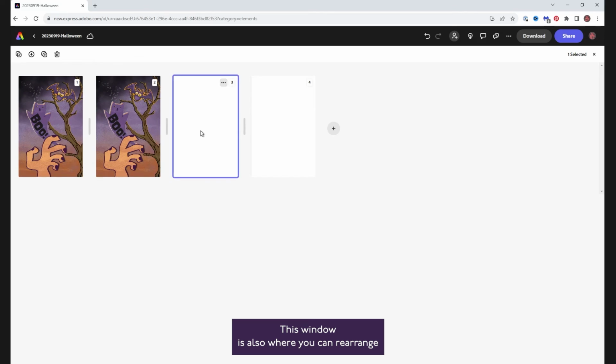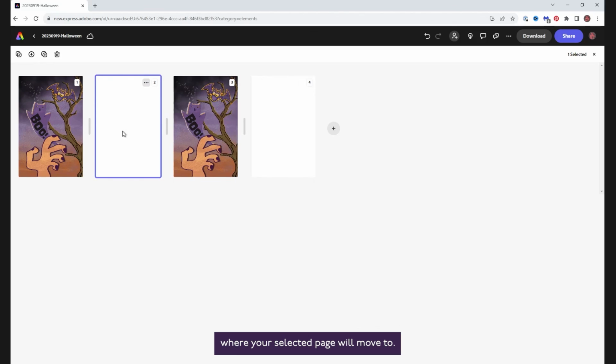This window is also where you can rearrange the order of the pages by dragging and dropping. Look for the solid blue line between the pages to show you where your selected page will move to. To return to the project window, either click the small X at the top right or double-click one of the pages that you want to view.